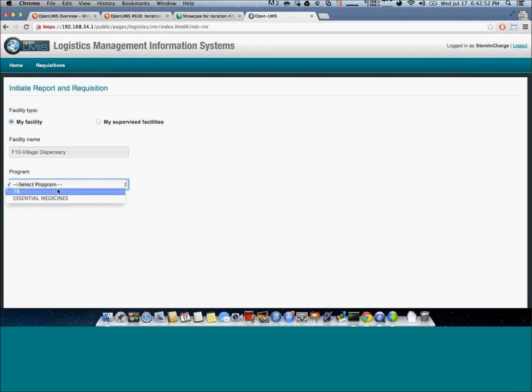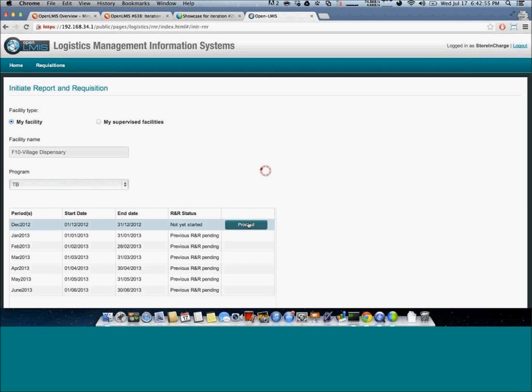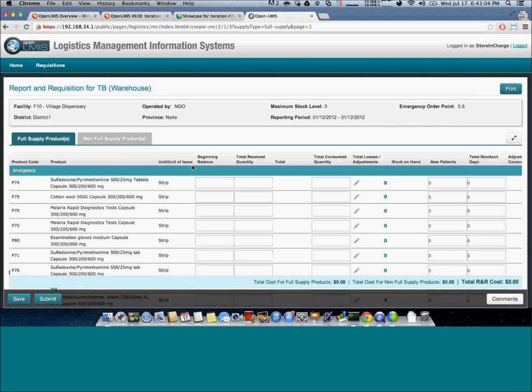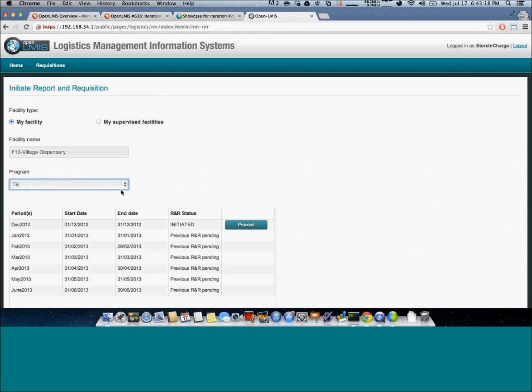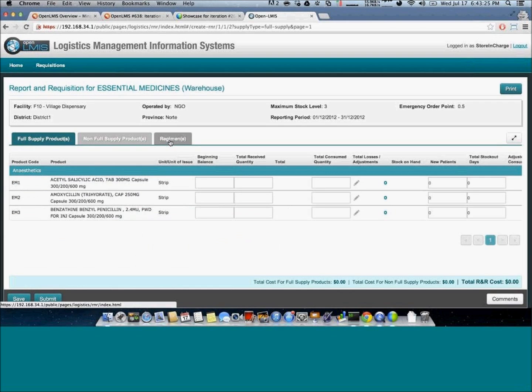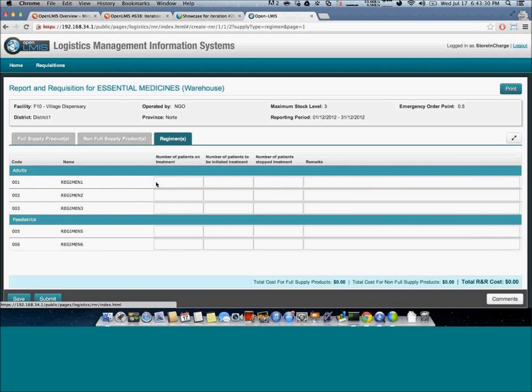When we choose TB, we just see 2 tabs, which are full supply products and non-full supply products. Since we do not have any active regimens for TB program, we do not see any option for regimens. However, if we change the program and choose essential medicines, since we have configured the regimens for essential medicine, we see a 3rd tab, which is regimens. We click on it, and here we can see the fields which we can report on.